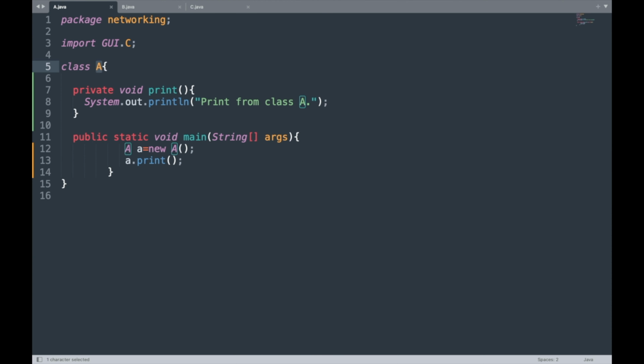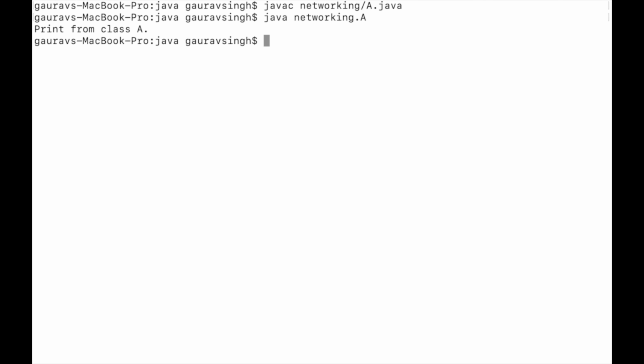Now I have modified this class A, and here I've created a private print method, and it simply prints the statement print from class A. Now in the main method, if I try to create the object of class A and call the print method, there won't be any compilation error. So let me compile and execute the program. If I run the program, the output should be print from class A.